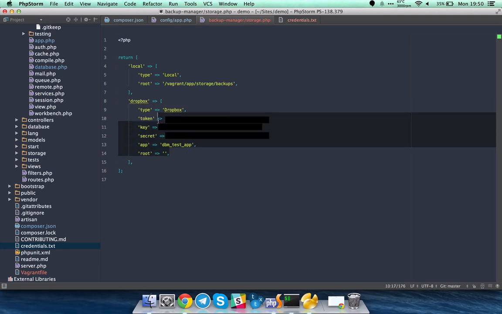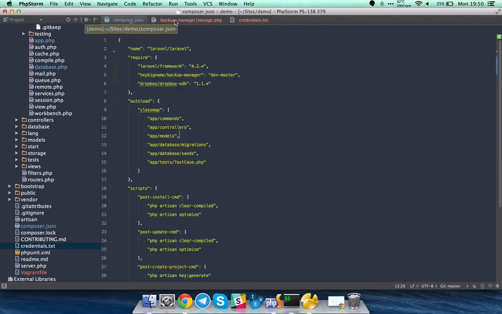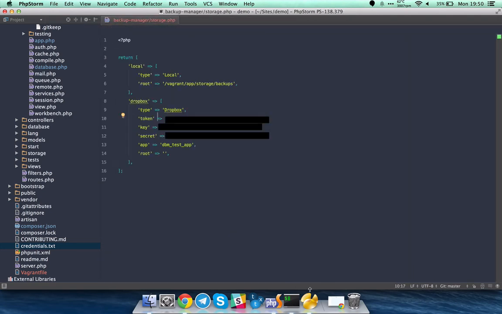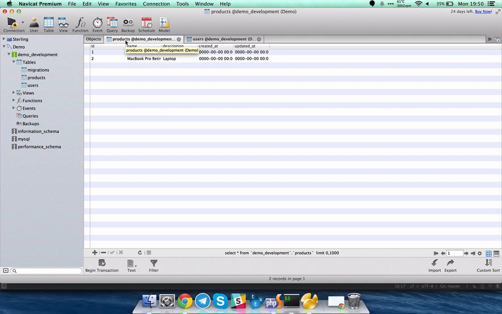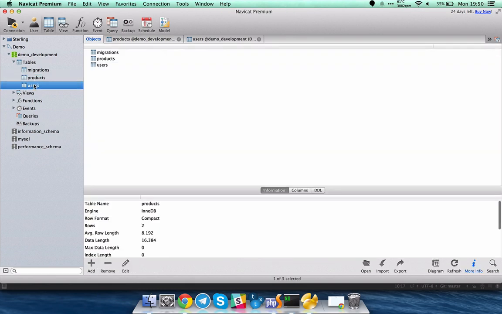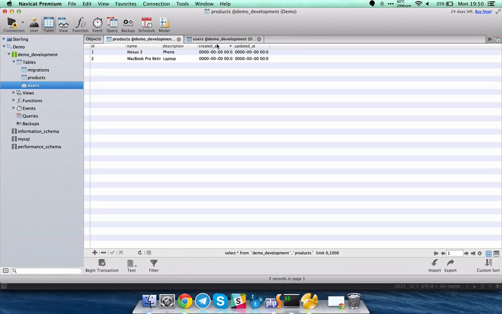But first, the storage has been fully configured. So what we can actually do now is first look at our database. We have two tables, a products table and a user table. They have data, as you can see right here. What we're going to do is back this up first. Then we're going to see if the database dump is actually backed up on Dropbox, then we're going to change some data in here, and then we're going to restore the backup from Dropbox. So let's just do that right now.